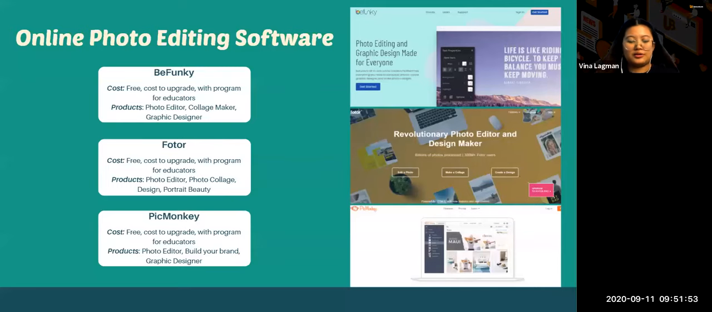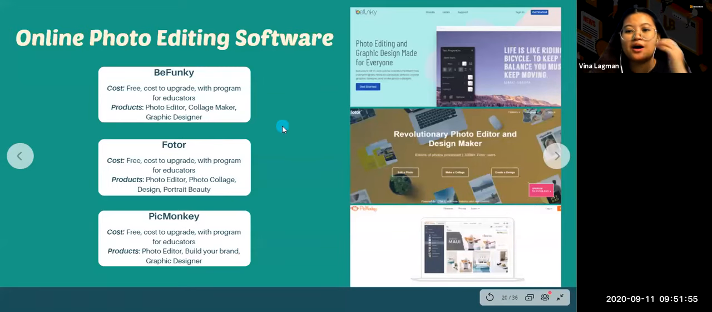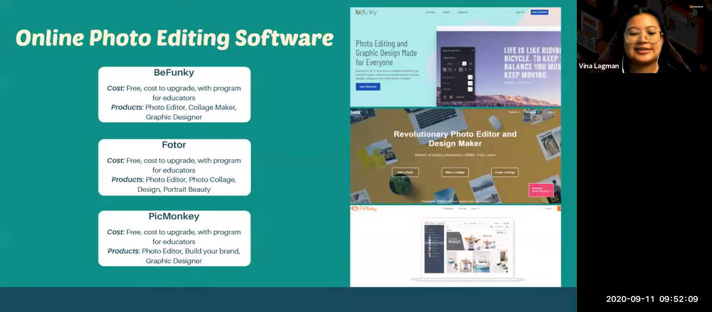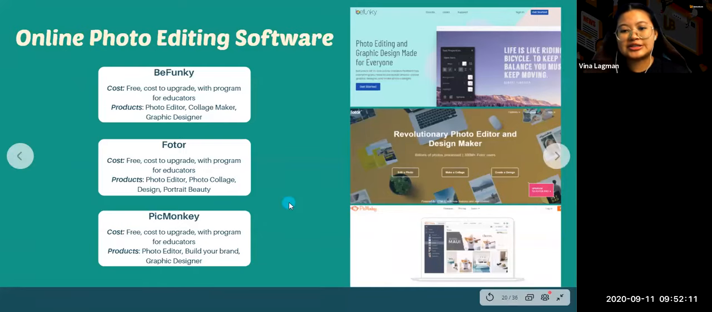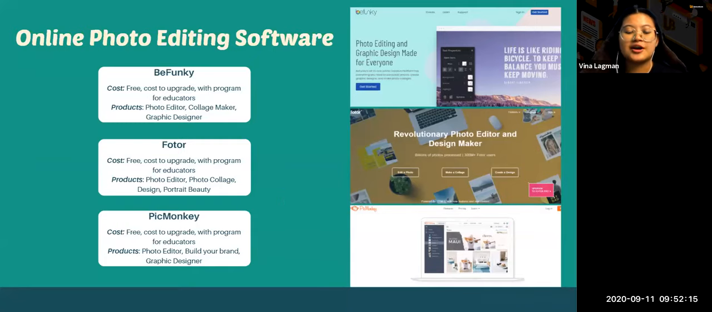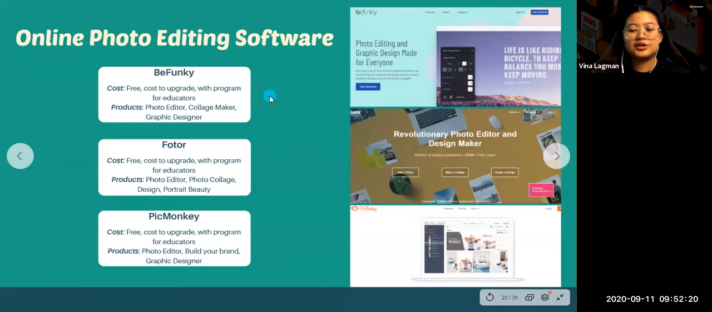So, ayan, meron din kami ditong iba pang mga online photo editing software. So, meron din tayong Photor and PicMonkey. Actually, similarities lang naman nila. Lahat sila free and then cost to upgrade. And then with program for educators din sila. And then yung products or features na ino-offer nila will be more on the photo editor, collage maker, graphic designer, build your brand. If you want also to actually create your certificates, ayan, dito rin siya. That's for the online photo editing software.